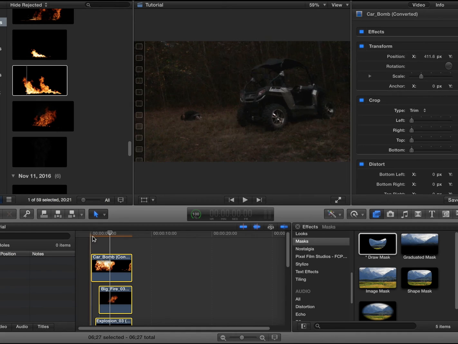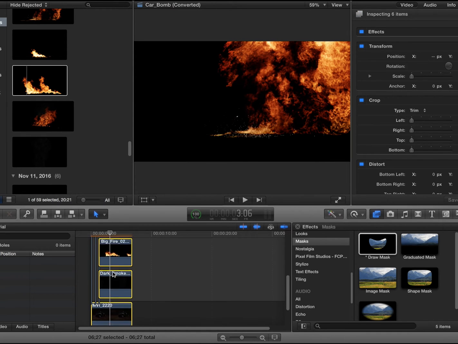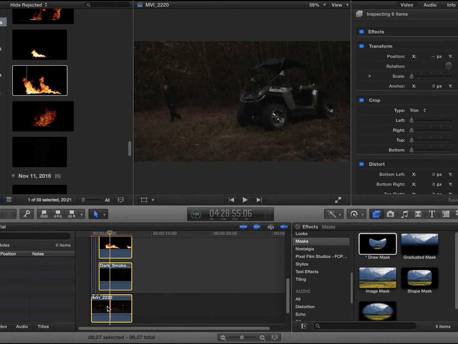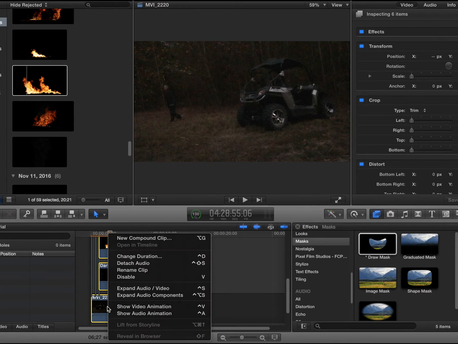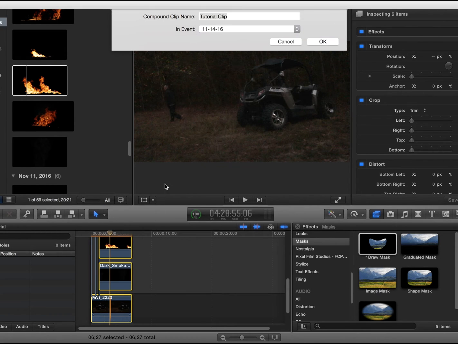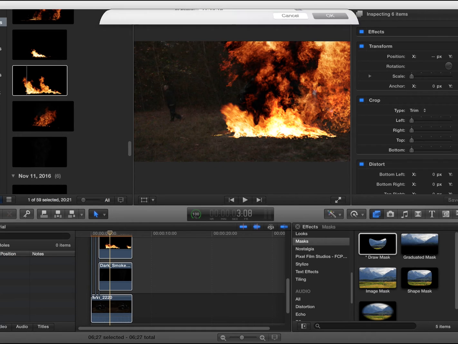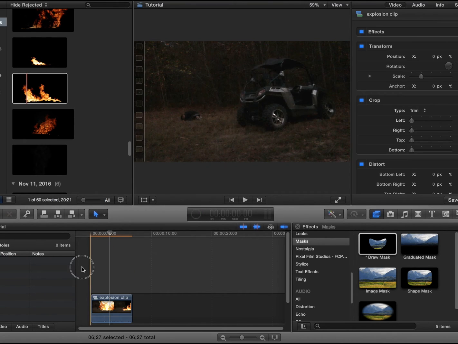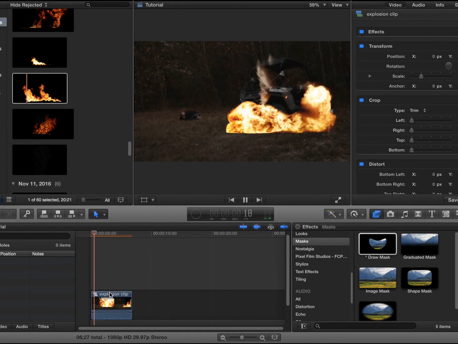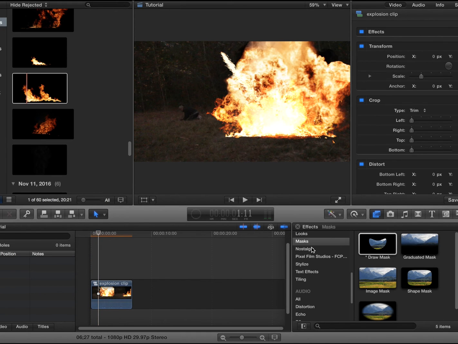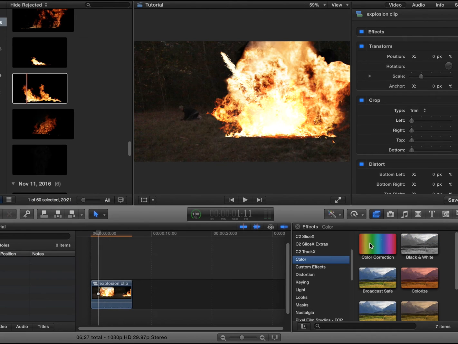Now, what I'm going to do is select all of it by clicking and dragging, and then I'm going to press Control, click, and then New Compound Clip. Tutorial clip is fine. I guess you could name it Explosion, if you wanted to, Explosion Clip, or just Explosion. Okay. And that basically set it as one clip, and I can add any effect to it, and it'll basically add it to all of the clips right there.